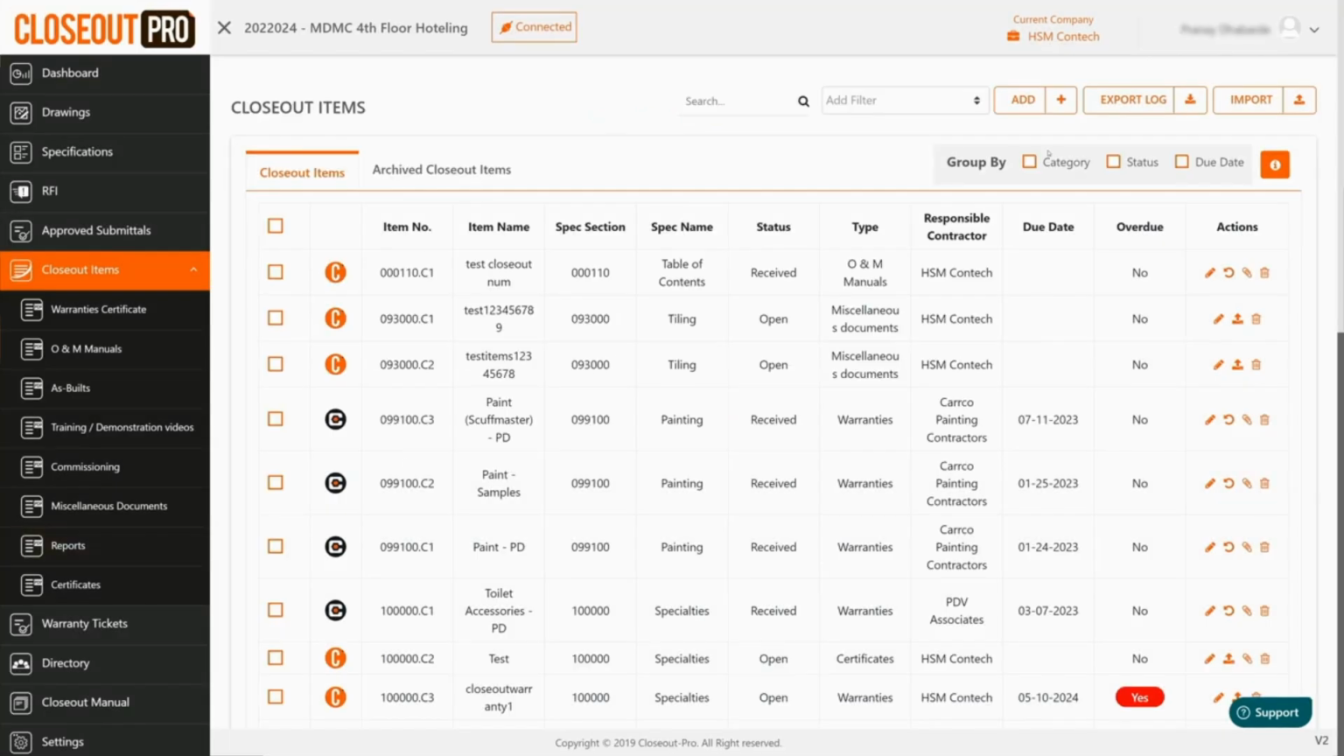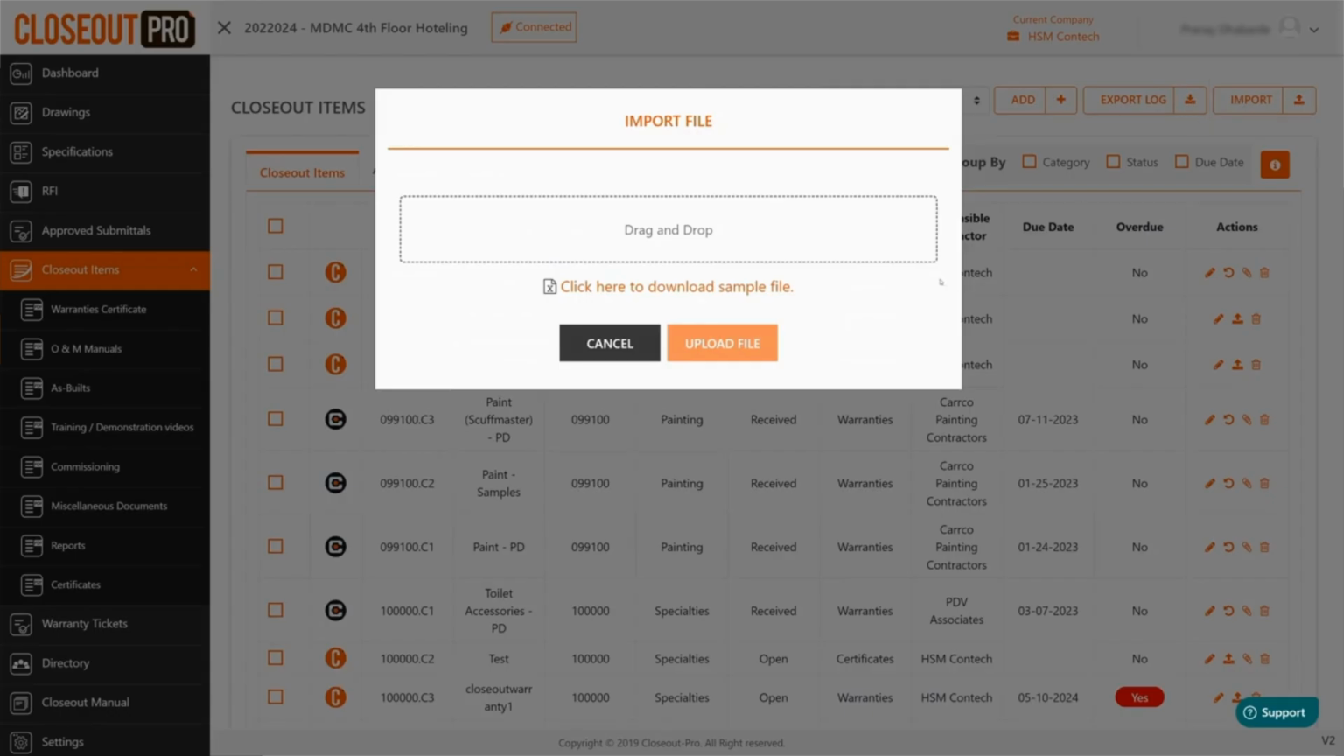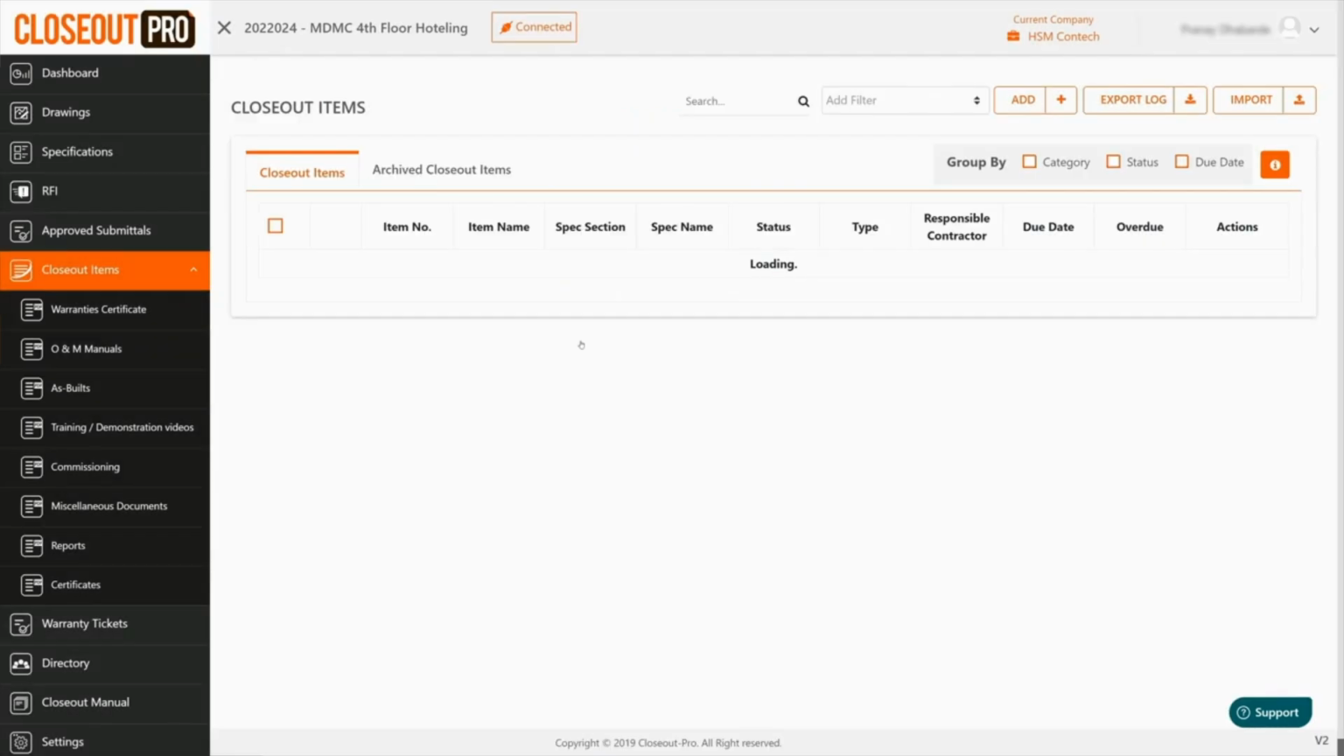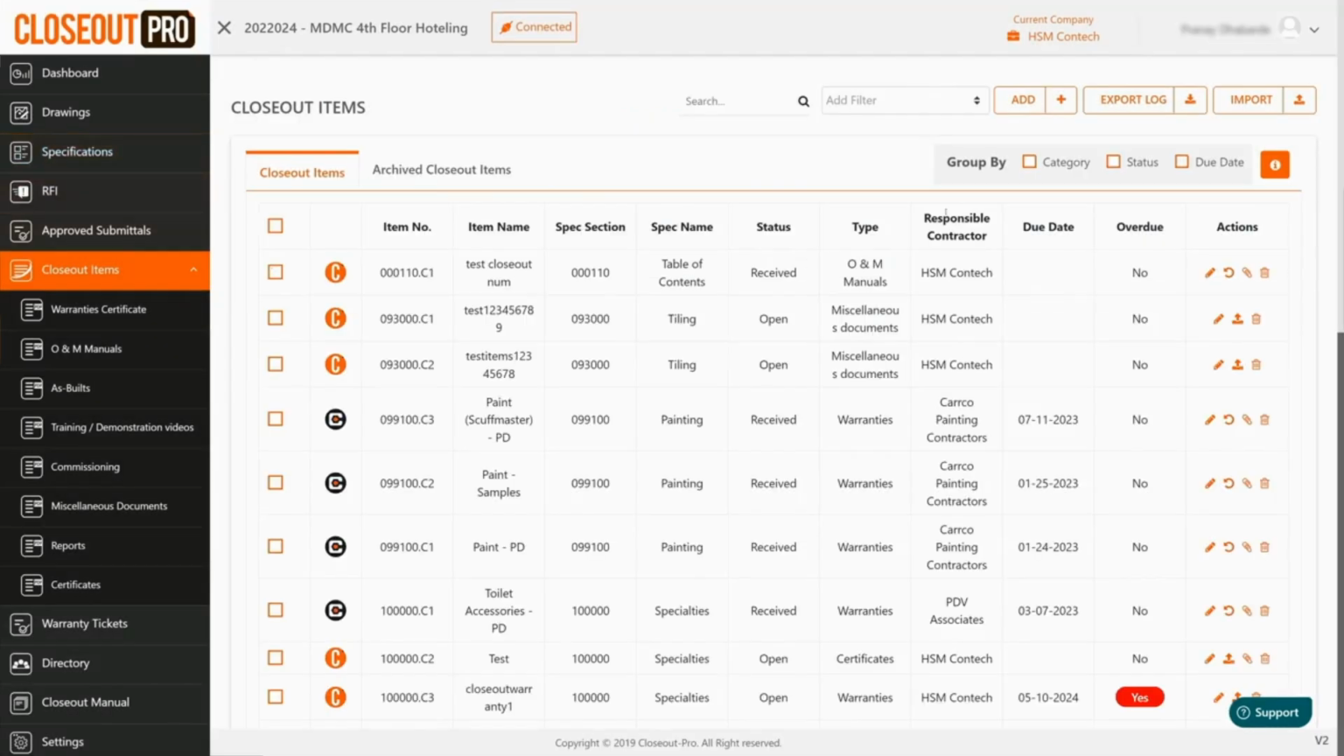Apart from this, you also have the option to bulk import the closeout register on Closeout Pro. You can download the sample CSV or an Excel file under the import screen. Once you have populated your register, you can import this file, and Closeout Pro will create these bulk items for you. Closeout Pro also gives you an option to export logs.